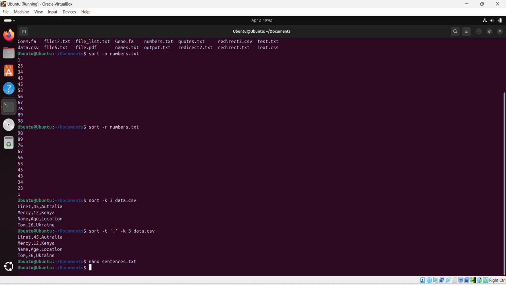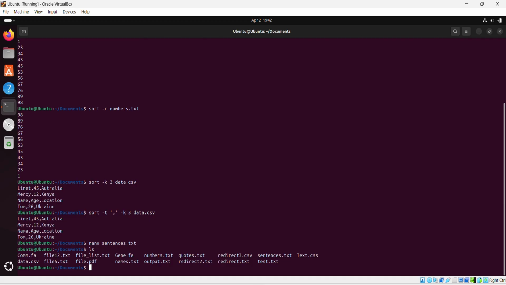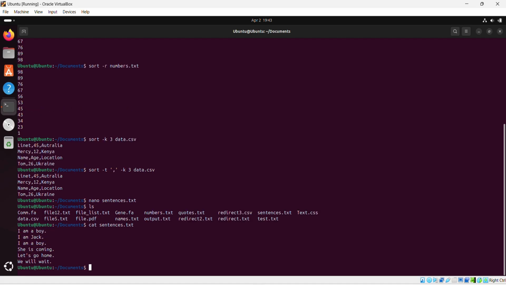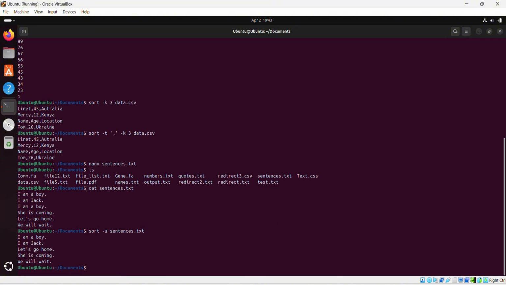Confirm that the file is created successfully using the ls command. Here it is. Try viewing the file using the cat command. Type cat sentences.txt and press enter. There you go, our 6 sentences. Now, let's sort the file by removing duplicate lines. Type the command sort -u sentences.txt and press enter. As you can see, the second "I am a boy" sentence has been removed. There are no duplicates in the file now.